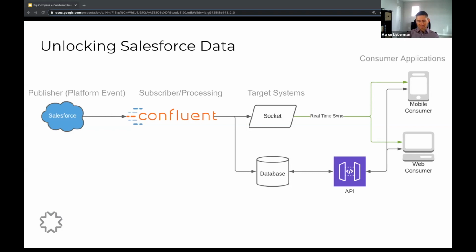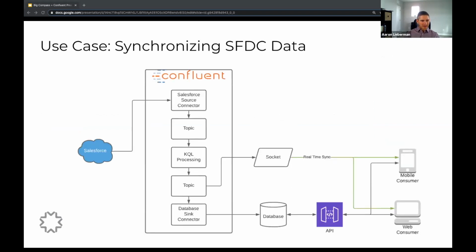And so, of course, with Confluent, you're powering these real-time needs. And so we prefer the real-time sync method, but we also recognize that the non-real-time methods, using APIs, are a very relevant use case for many people. And so let's look at that in a little bit more detail.